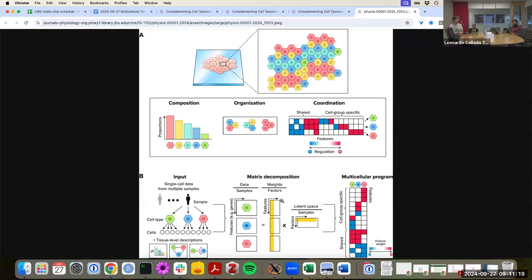And what I want to find is, for a set of genes or features, the different weights for them to then build a latent space where we'll have a set of factors across our different samples or different donors. And with that, you're going to be able to build what they call a multicellular program, that summarizes how different groups of genes in different cell types or different spatial domains are contributing together, or being coordinated together, to build this expression factor.